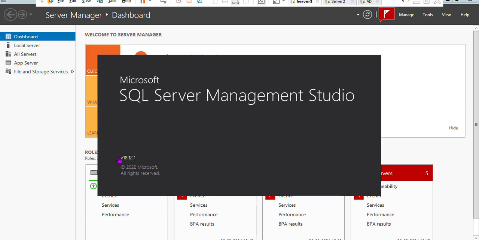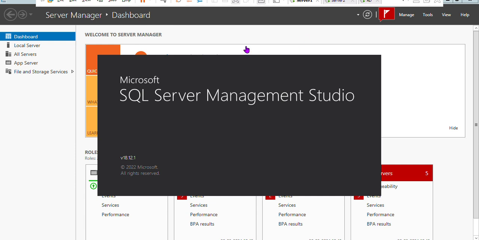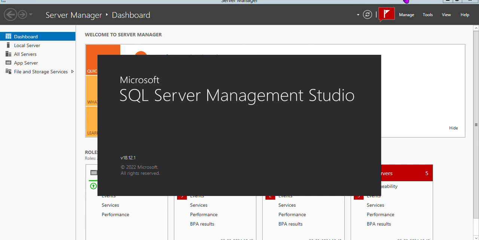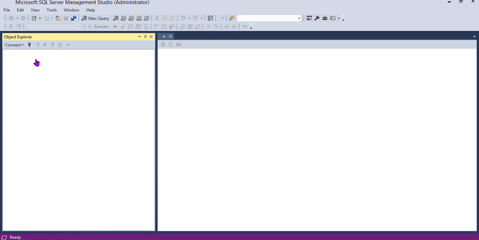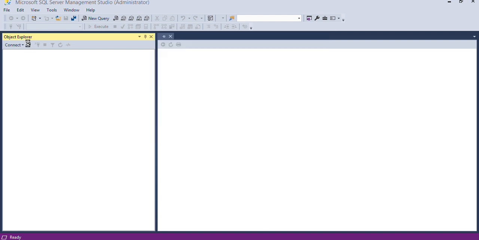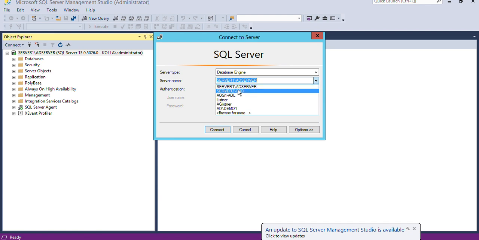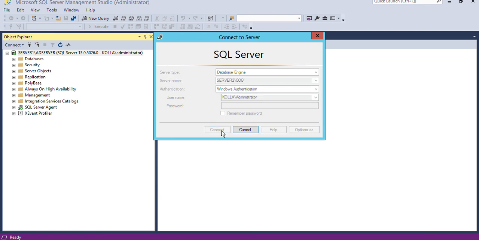Okay, let SSMS open. Okay, SSMS is open. Now connected to the AD server. I'm configuring the AD server as a primary server and the COP server as a secondary server. These are our regular setup only.